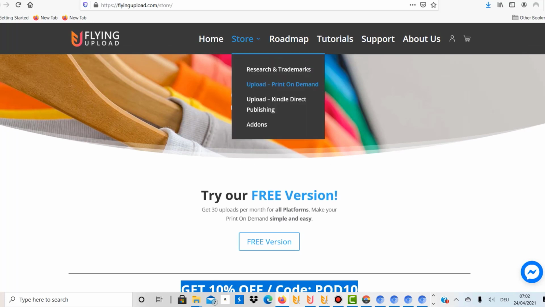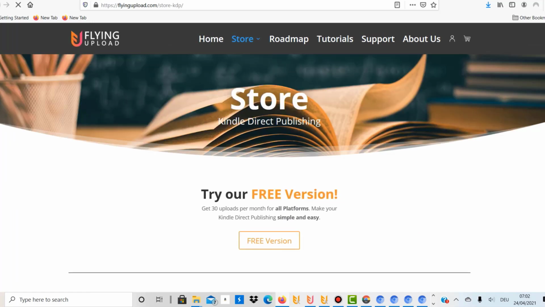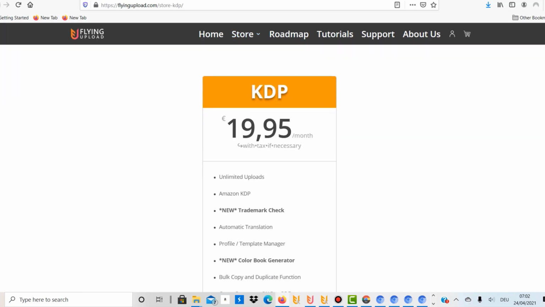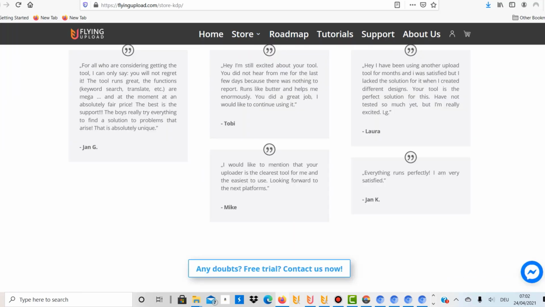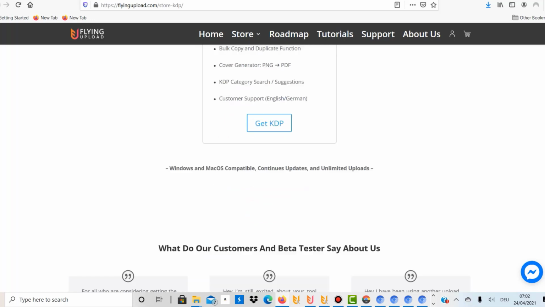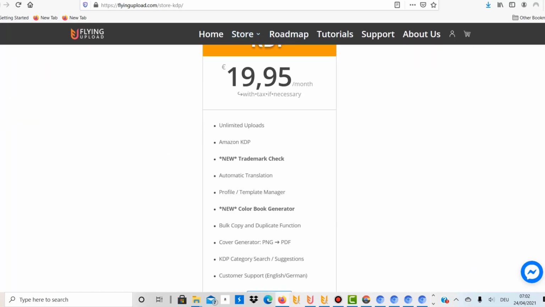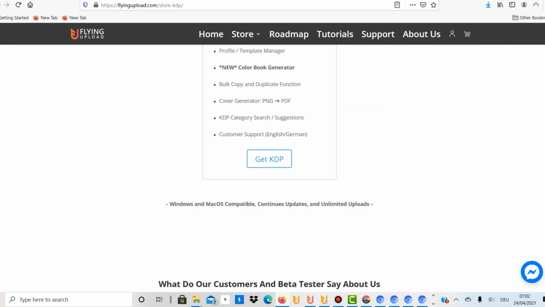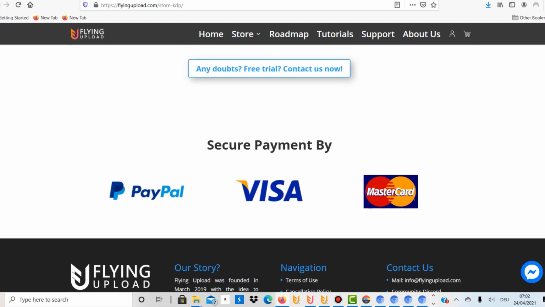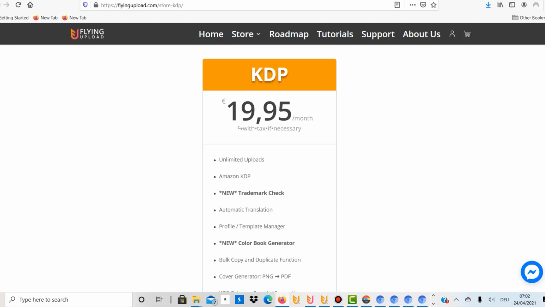Now there is something else I want to show you, which is the KDP one. The KDP Flying Upload software is a bit different, and it's a separate subscription cost. Again, if you're interested in that, you can find a discount code in the description. I'm using it as well because I upload to KDP as well. And again, this one has paid for itself already.